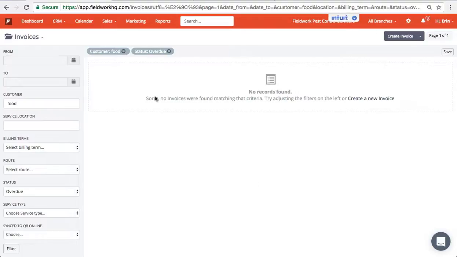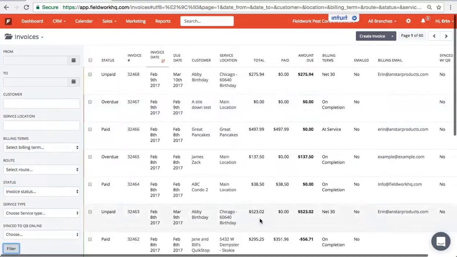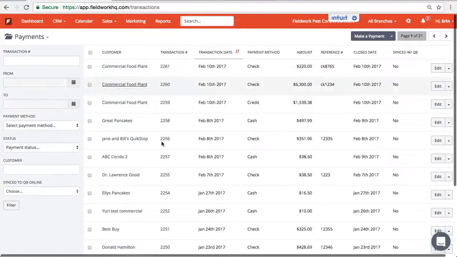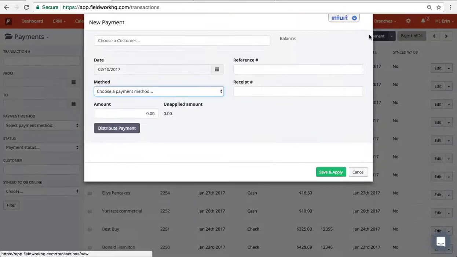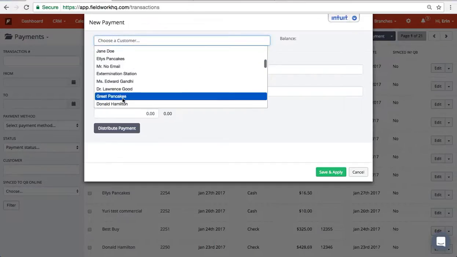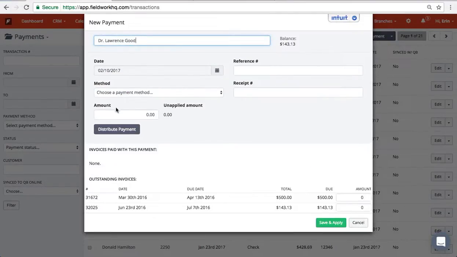So at this point now, the customer with the word food in the name no longer has any overdue invoices. So I can clear my filters and then see everything. Another way, third way, is going to the payments page. So right from this page, I can review payments that have been made and then also make new payments. And I can choose customers plus add in new payment information.